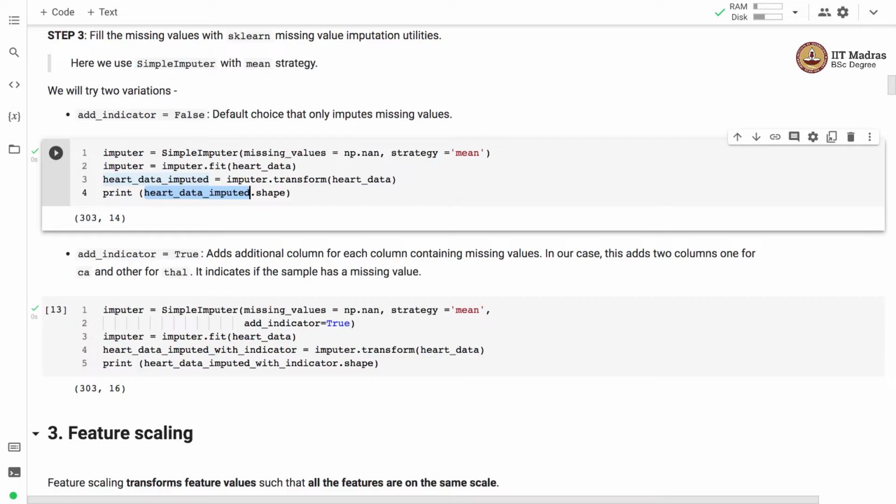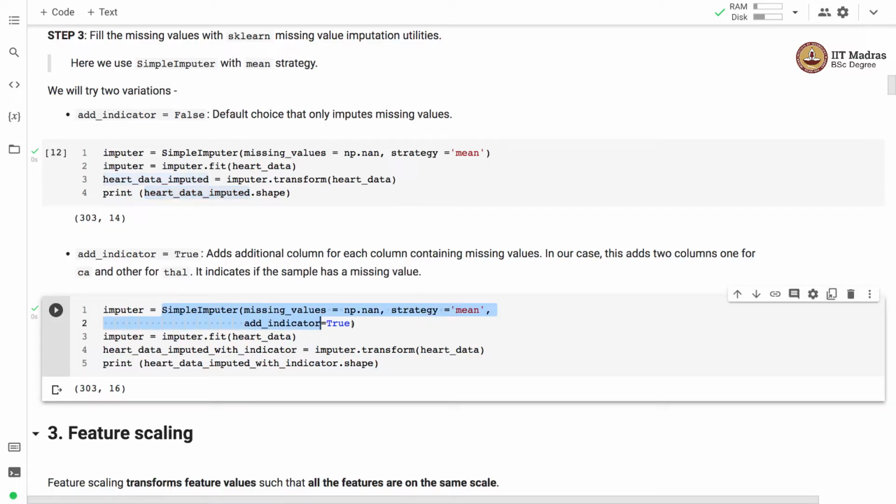So add_indicator equal to False only imputes the missing values. It doesn't add any columns. There were 14 columns in the input, and we now also have 14 columns in the transformed feature matrix or in the output. Now if we pass add_indicator equal to True to SimpleImputer, as you can see over here, and then we perform the same steps where we first fit and then transform, and now if you print the shape of the output feature matrix, there are 16 columns here. There are 2 more columns that are added.